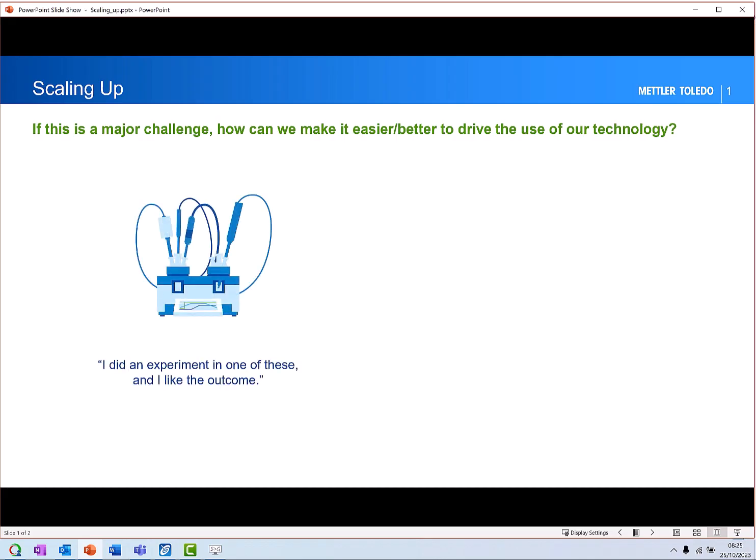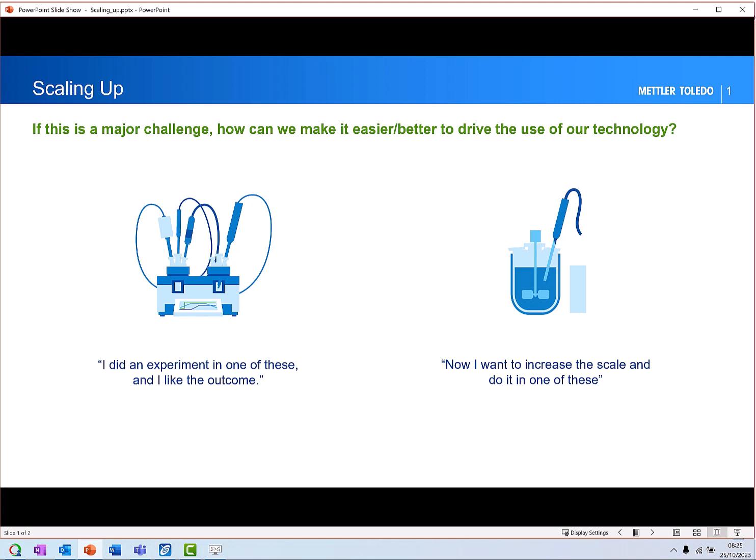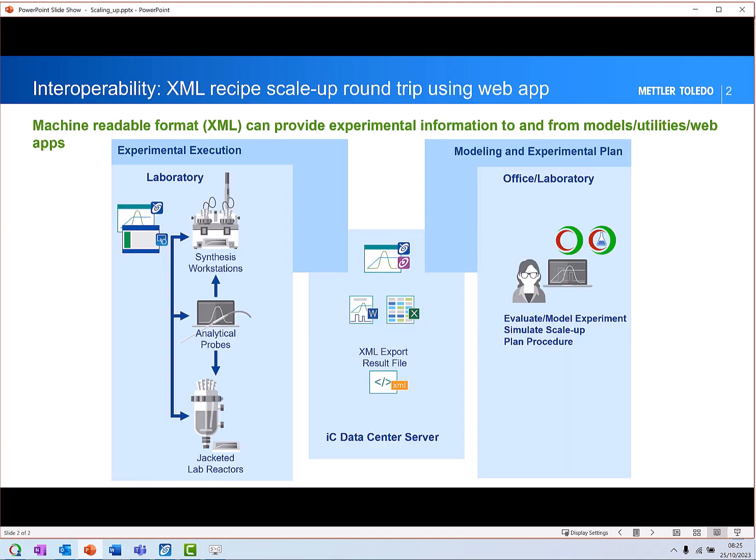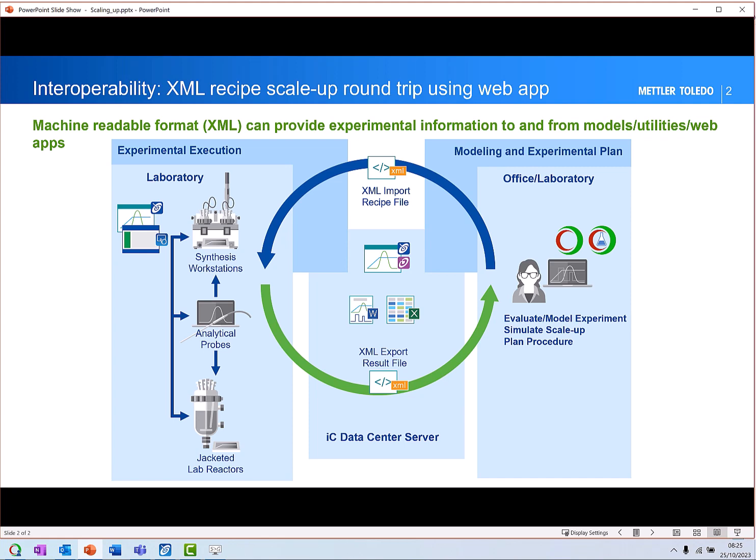So you've just completed an experiment in the EasyMax and the results are great. Now you need to get the same results at larger scale. This could take some time to figure out, transferring information to Dynochem workbooks and back to the lab. Well, now there's a faster way to do that. We call it the S88 XML Recipe Round Trip.